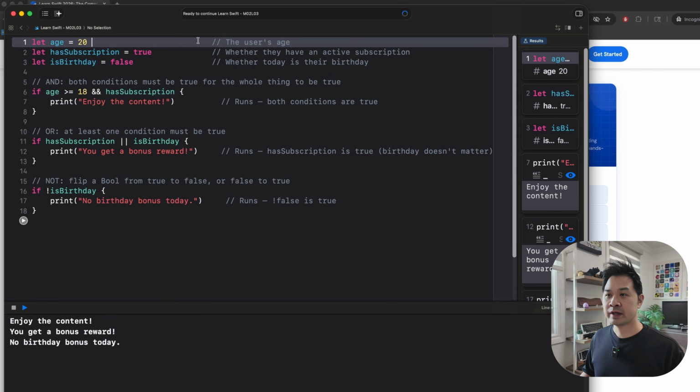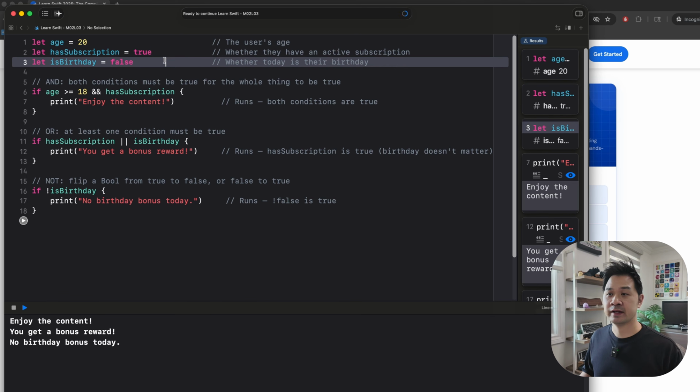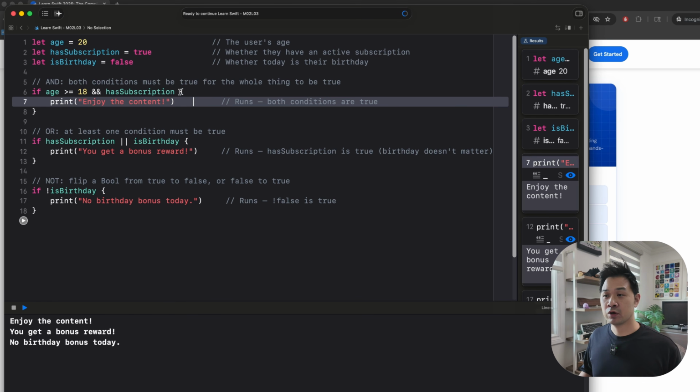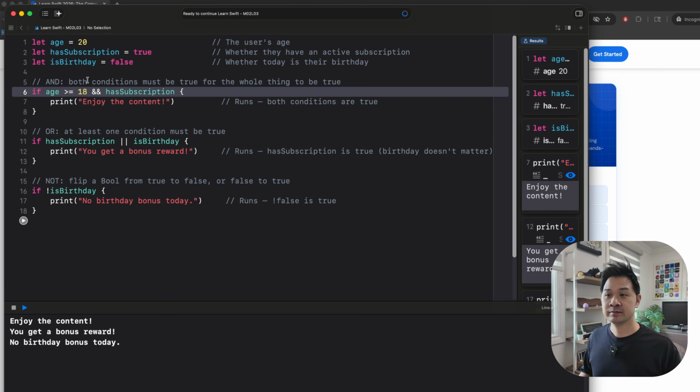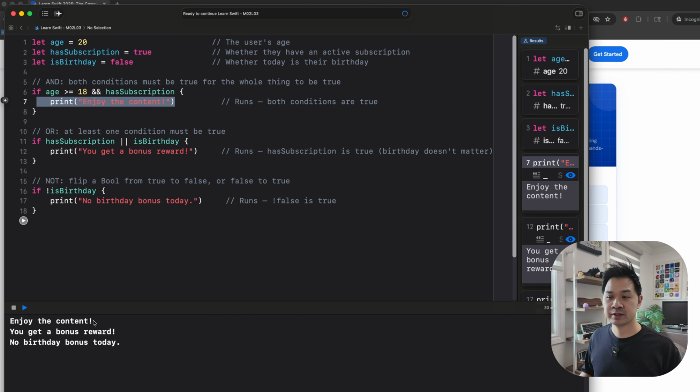So we have age is 20, has subscription is true, and is birthday is false. If we want to execute some code only if multiple conditions are true, we can use an AND. So if age is greater than or equal to 18 and has subscription is true, both of them need to be true, then the whole thing is true, and we print out enjoy the content. So you see that down here.